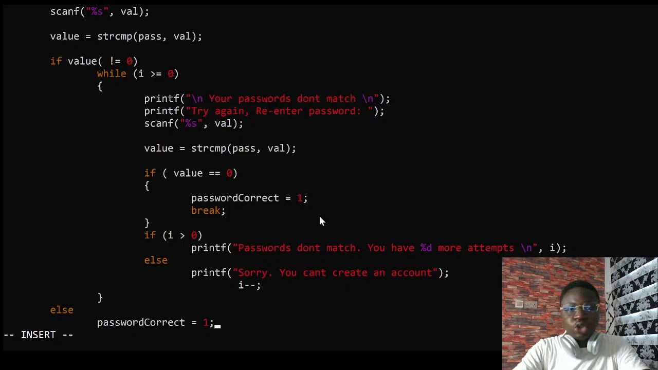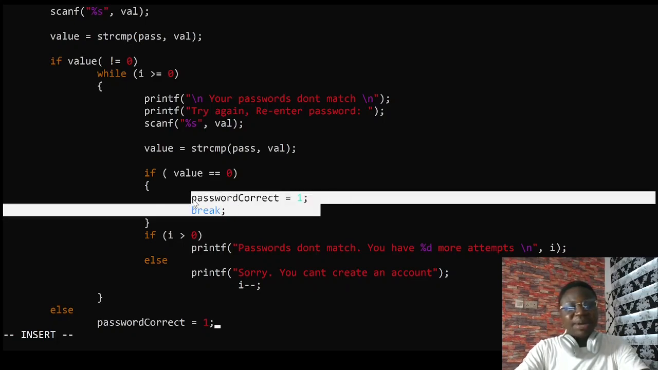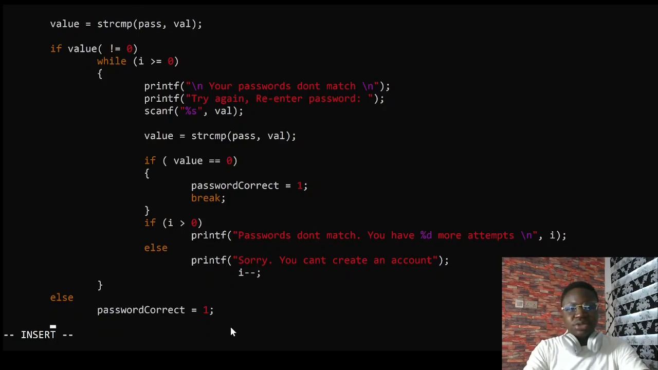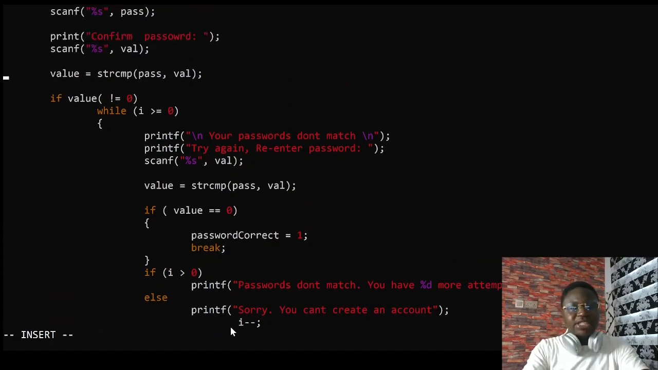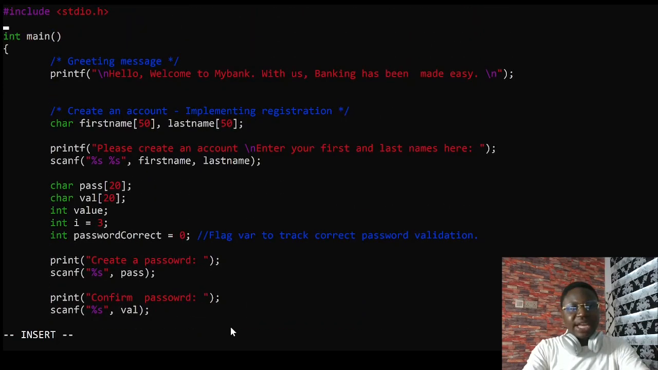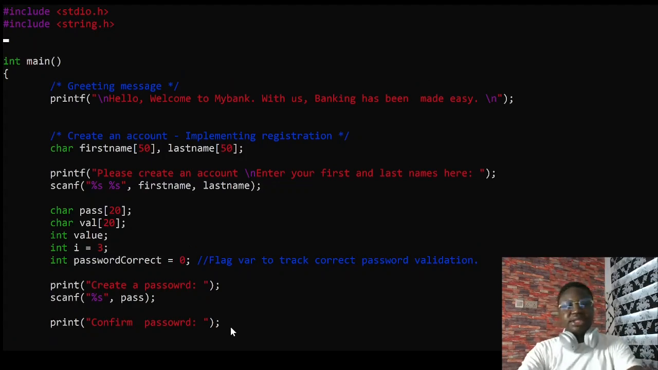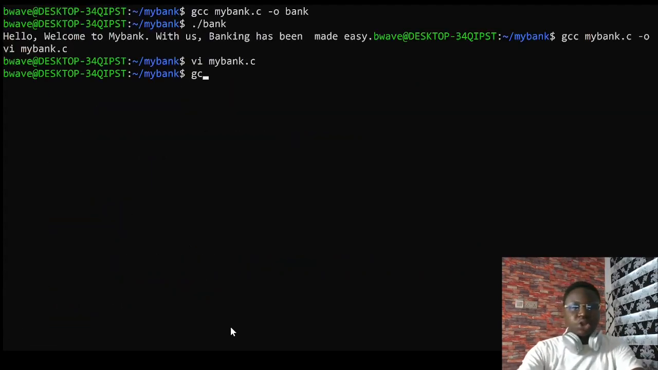So this is the same thing that we would do if the user gets the password correct in his second or third attempt. If the user also gets it in his first attempt, then we want to set the password correct flag to 1. And that would pretty much solve our problems here. All right, so let's go ahead now and call the function we are looking for. So we have to include string.h in here.